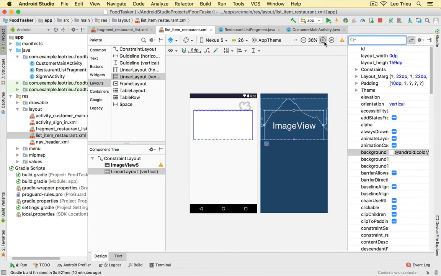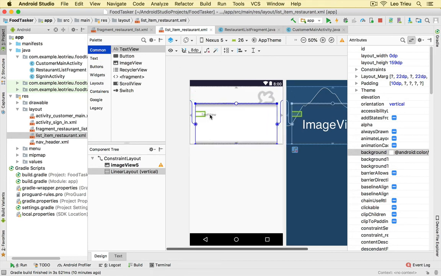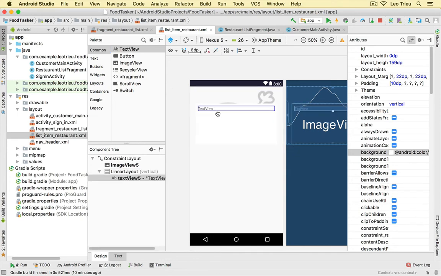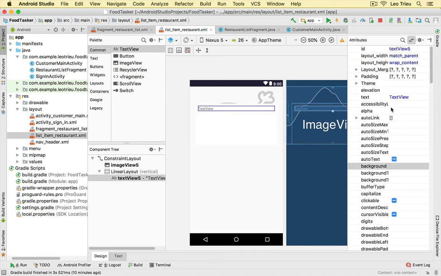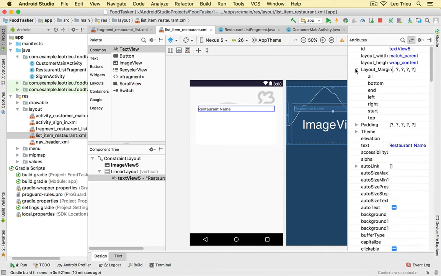Next, we're going to add another text view. So text view here. And for this one, we change it, let's say restaurant name. And size we set to 16. Bold. And we're going to set the layout. For example, the bottom we set to 15 dp to the bottom.